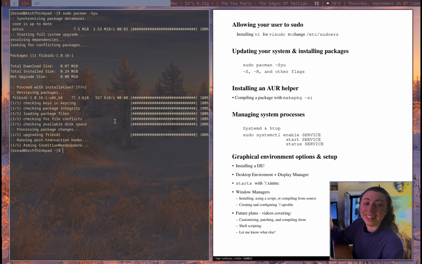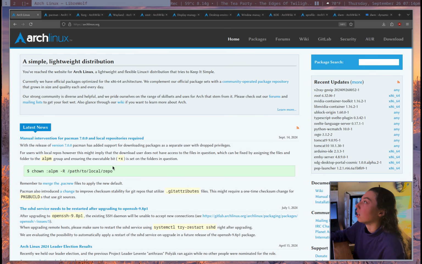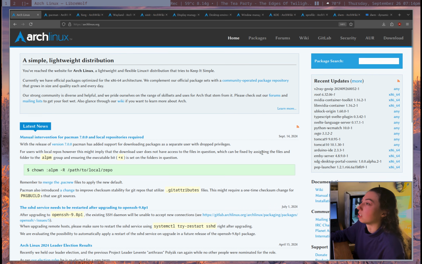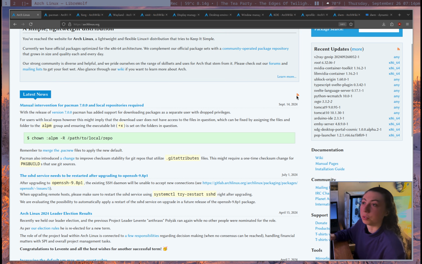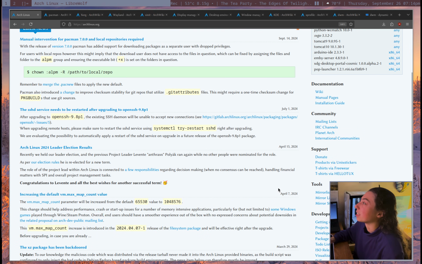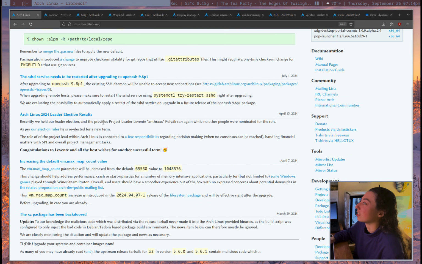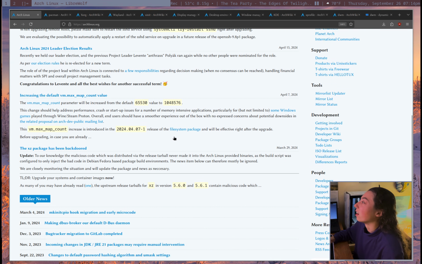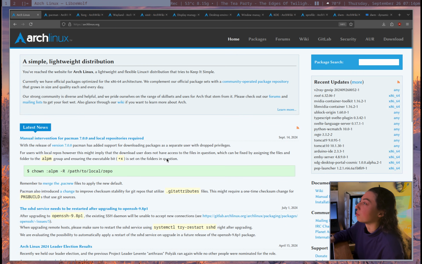hour before. But really, things aren't going to break that often, and something you can check to see if a package is going to require manual intervention is just on the Arch Linux homepage here, and it has an RSS feed if you want to use that. And you can see the last manual intervention, okay, that was pretty recent. However, beyond that, this is the Arch Linux election leader result. A lot of this is not intervention. It's very rare that you're going to need to manually intervene.